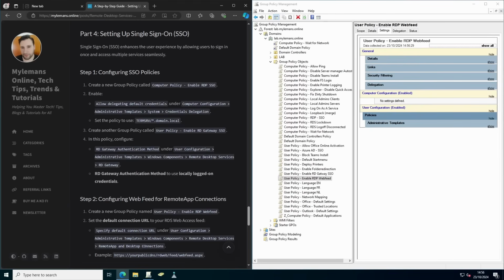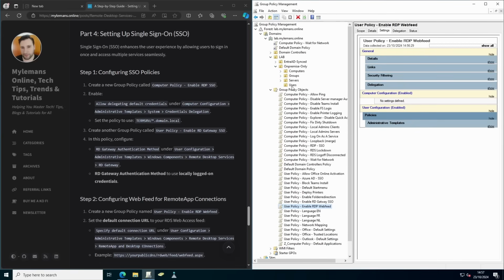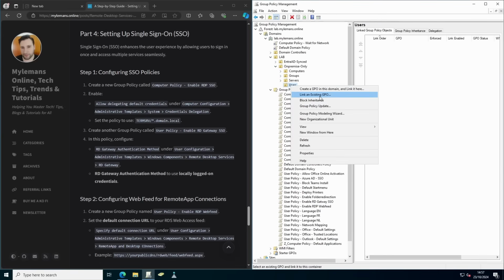Create two more policies, one called Enable RD Gateway SSO to use locally logged on credentials, and Enable RDP Web Feed to give user access to apps via the browser. With SSO in place, your users can jump straight into their session without typing in their password multiple times. Say goodbye to login fatigue. Also, don't forget to link your policies to the correct OU.